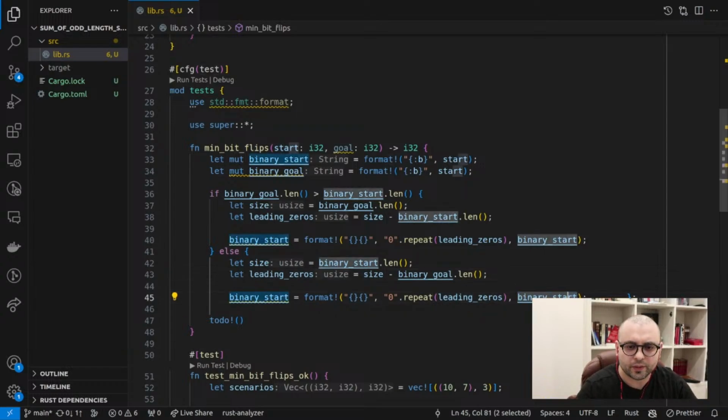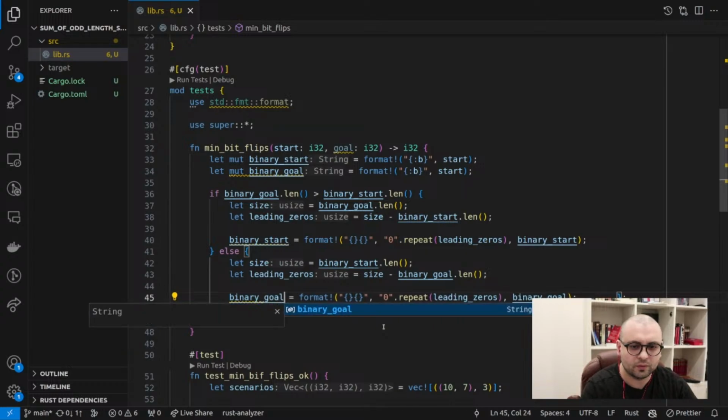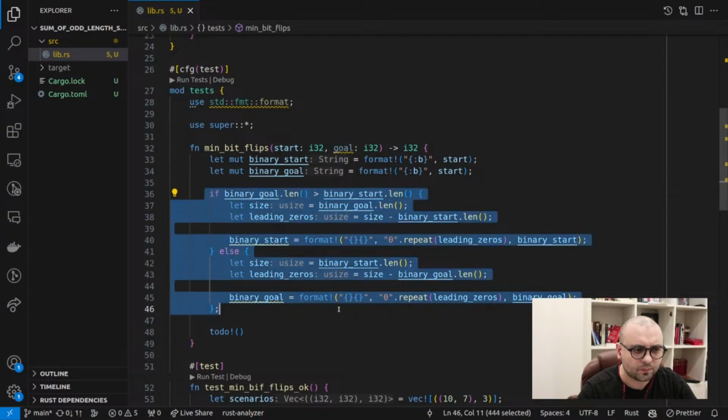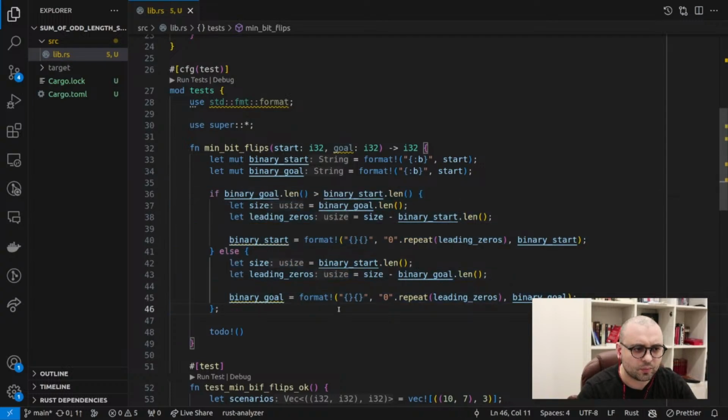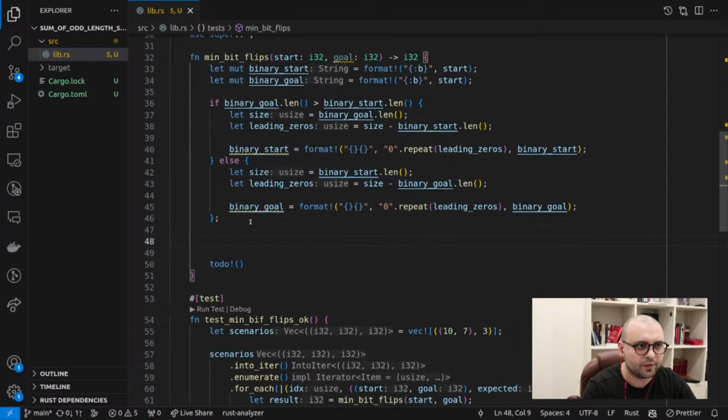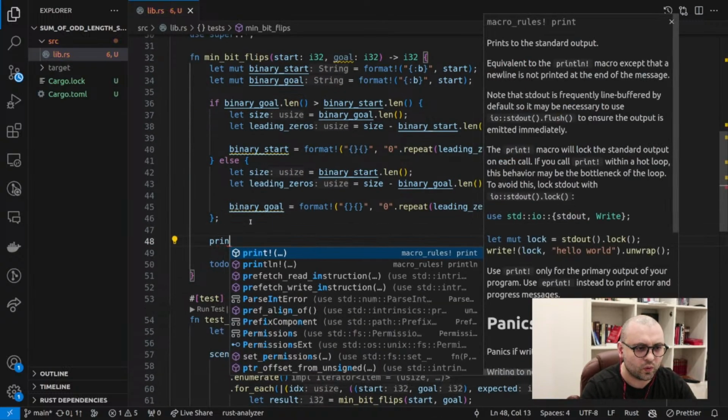It will be the binary goal here, and this will be binary goal. So we have this. Probably we can extract this into a function, and I think this is what I will do as an optimization. Yeah, let's check if this works.